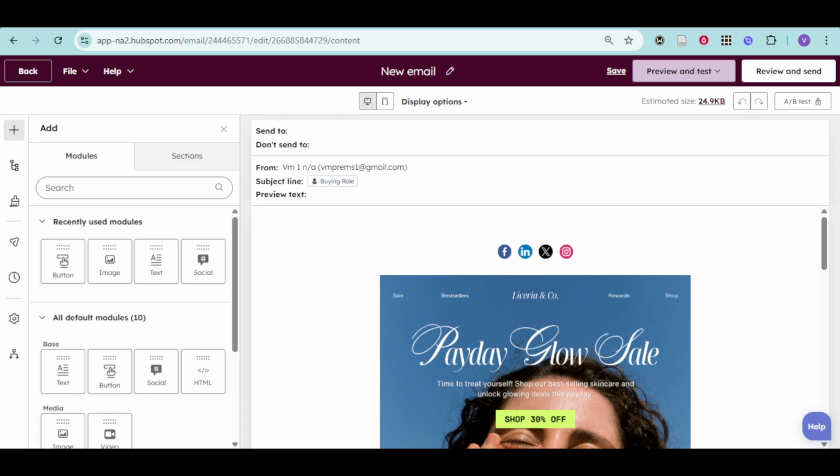Now you need to prepare the calendar invite file. You can create an event first on calendar and then export it as ICS.